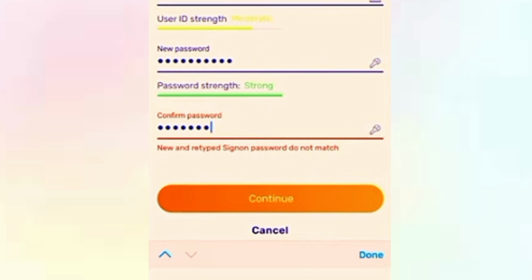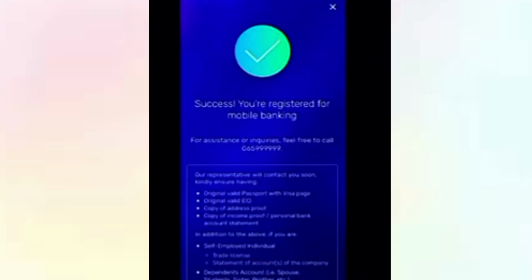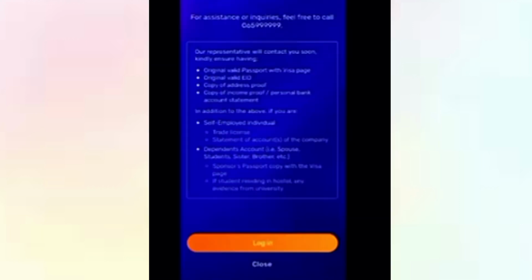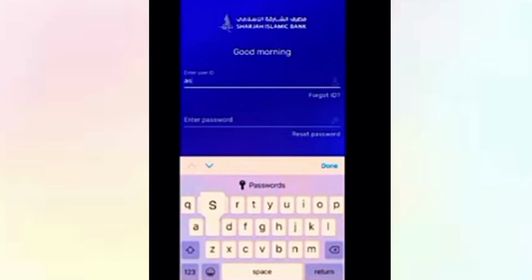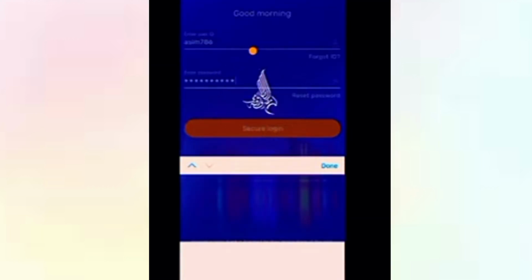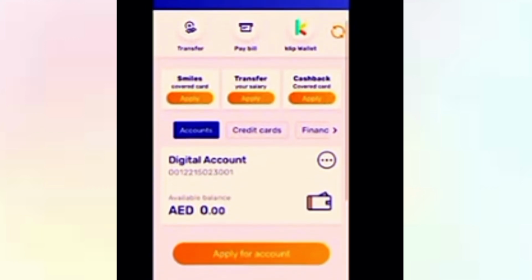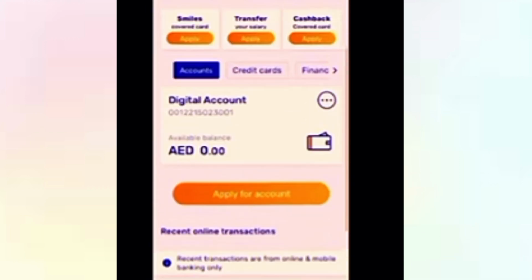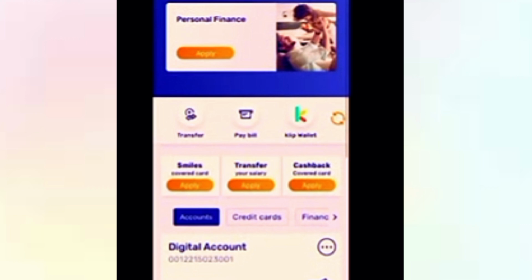Set the password. Go ahead and confirm the password. Make sure to set a strong password. Once that is done, click on Continue. And again, tap on Login. You'll be asked to input your details, that means your username and your password. And you log in, you see that your account has been successfully opened, which is a zero balance account.